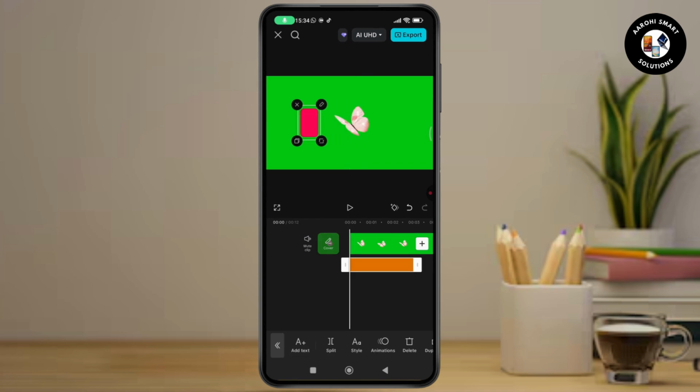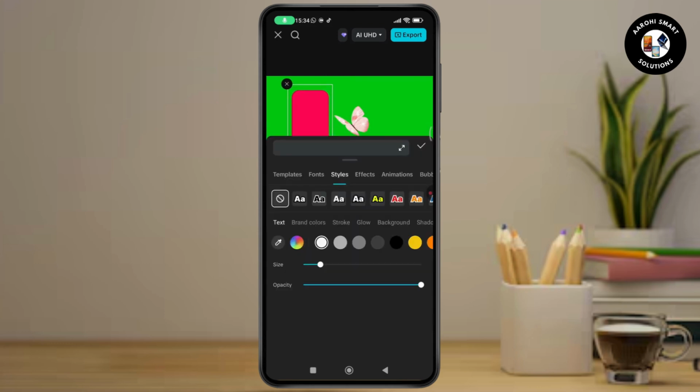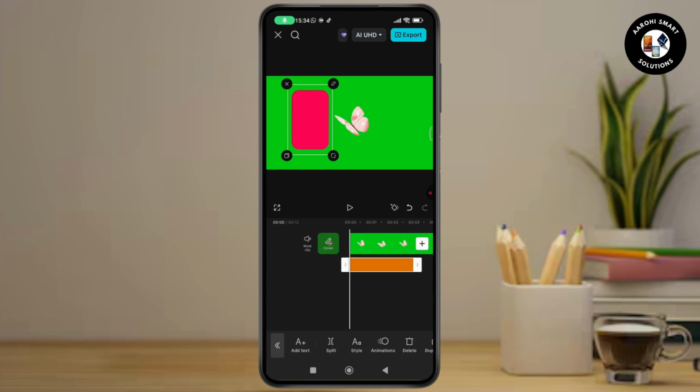You can also adjust it to square. You can adjust the length if you want to. And that's it. This is how you can add shapes to your CapCut Mobile in seconds.